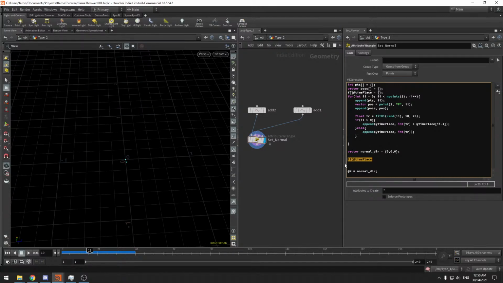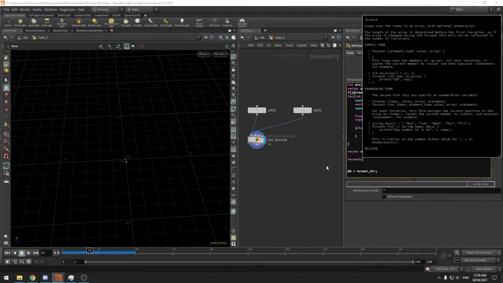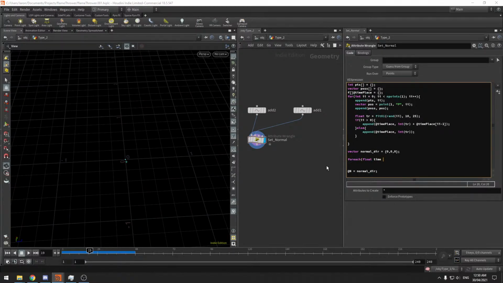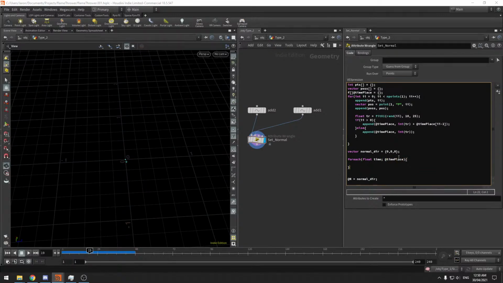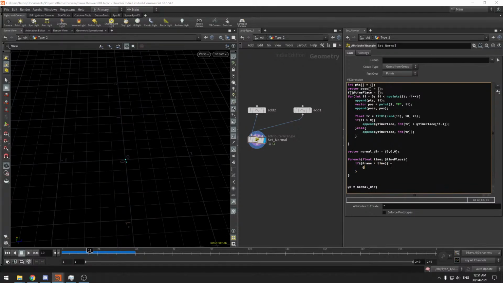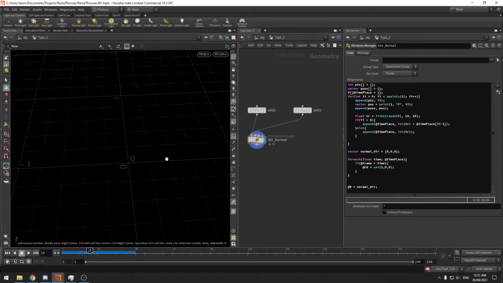or better yet, we can just do a for loop for each, and I'm going to say float time between the time place. So now we're going to loop it over each time place, and I'm going to say if the current frame is greater than time, then let's just say at cd equals set. Let's just set to red so we can see. A little hard to see. There we go. So I want to say if it's less than time for now.